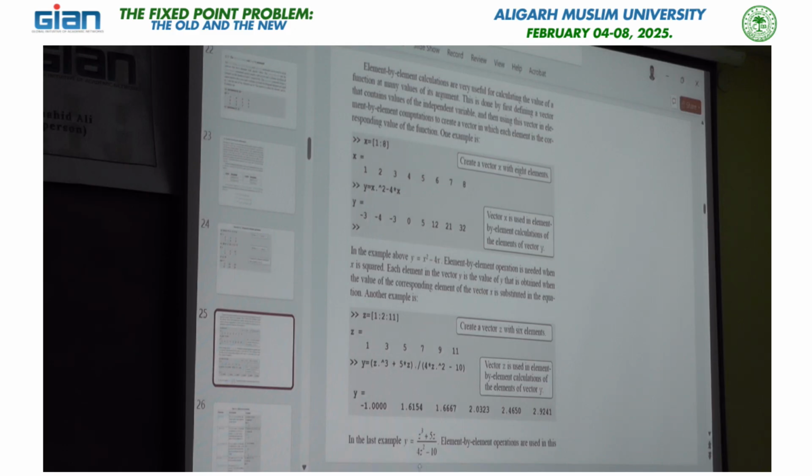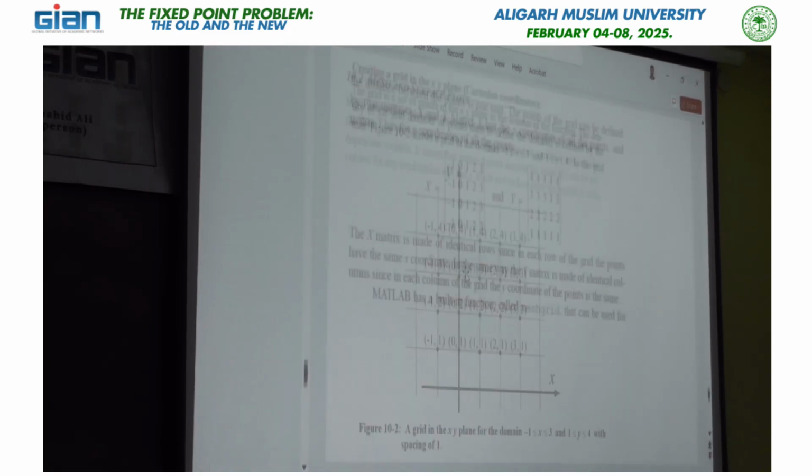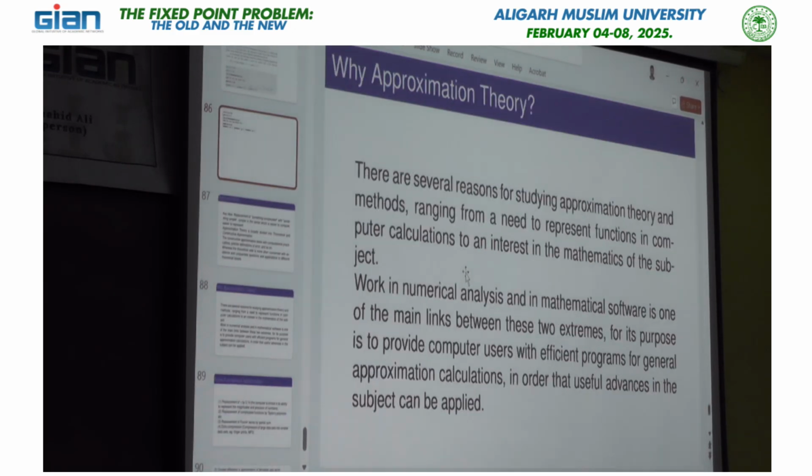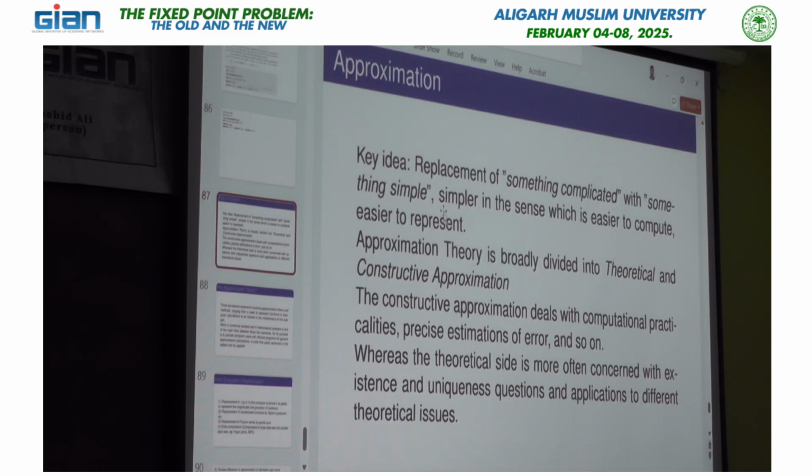Now the question is why we are doing all this. Let me give you a brief idea. Basically we are working in approximation theory: the replacement of anything complicated with something simpler, in the sense that it is easier to compute and easier to represent. There are two parts of approximation. Interpolation is one of the components which comes under approximation theory. There is theoretical as well as constructive approximation.